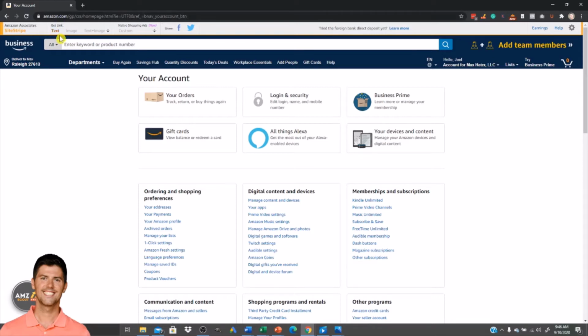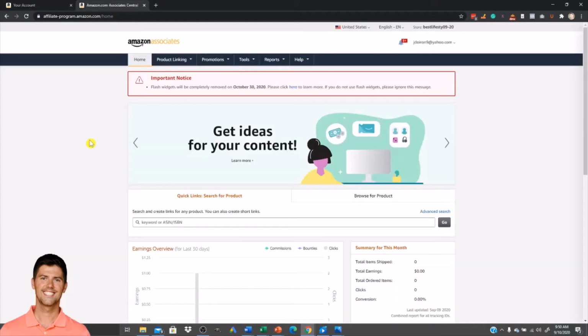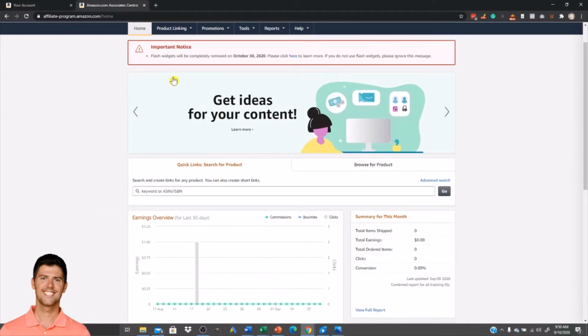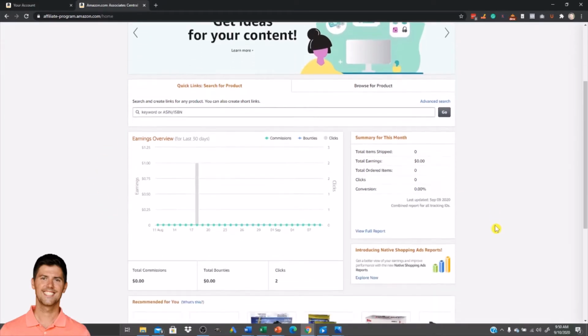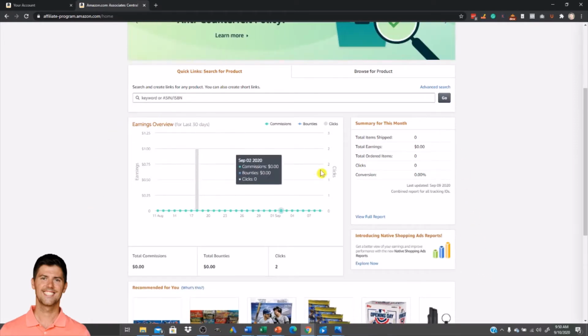All right, so now that I have this, I can basically grab any link I want within Amazon. But before I do that, I'm just going to click on this SiteStripe to show you a few things. Okay, so now I'm logged into my Associates area. I can see I have a dashboard on my homepage. It's just a quick view of what's going on with your account. This is a test account, so even these clicks are not real. They're probably me.